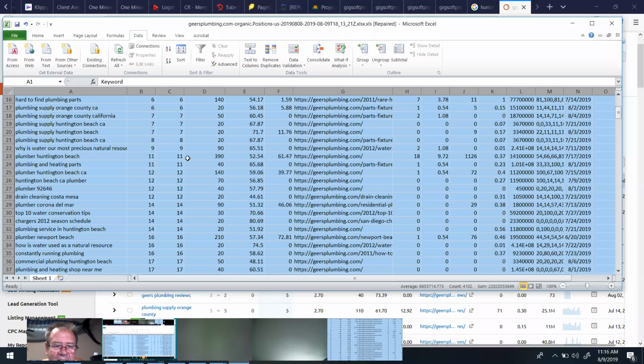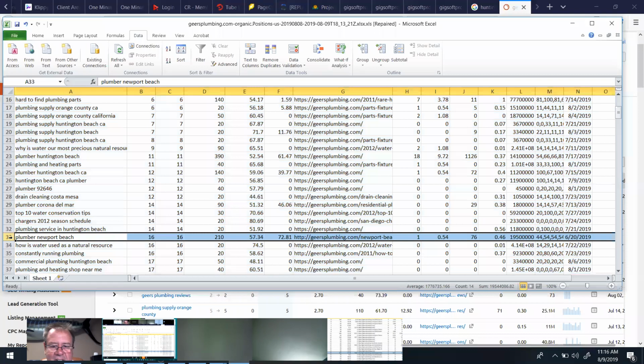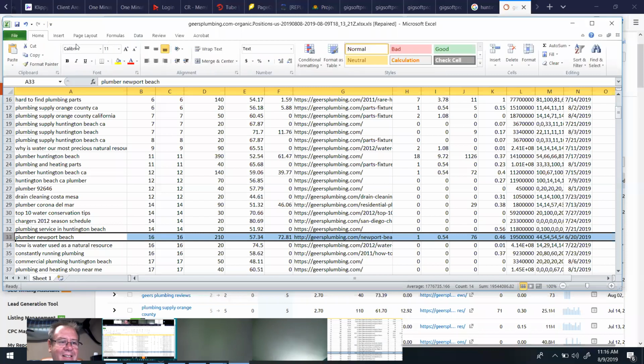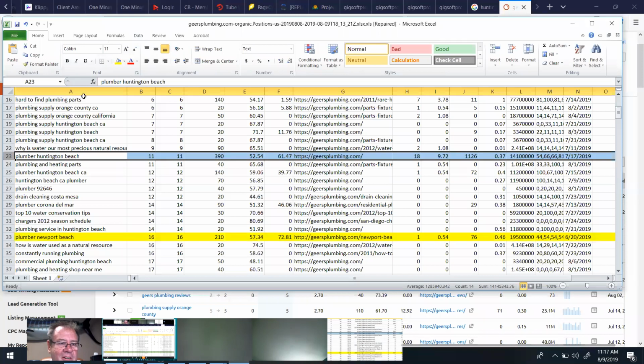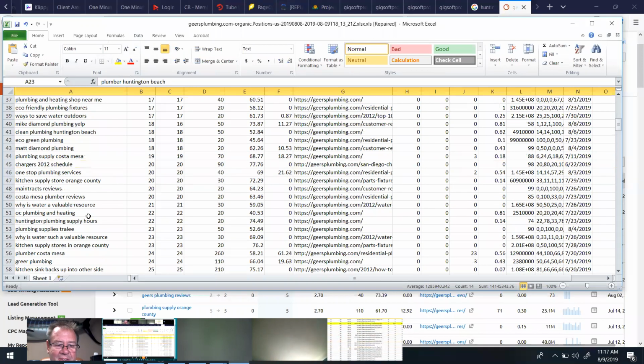Okay, so 11, here's the one we were talking about, 390. So what I'm looking for now is high numbers. Plumber Newport Beach, they're number 16. 210 people a month looking for that. You can also highlight these so you can make this really easy for people to look at. If I came through here and highlighted this, which keywords do you think I'm going to put in SitePop? The ones that are yellow.